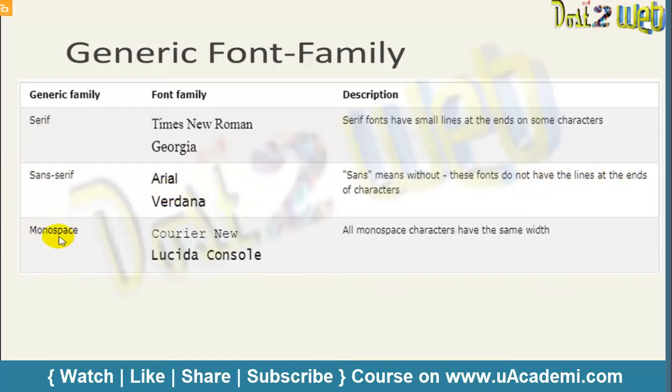When you use monospace, all characters have the same width. It will be defined with the same width. You can use Courier New or Lucida Console. These are the generic font families we have.